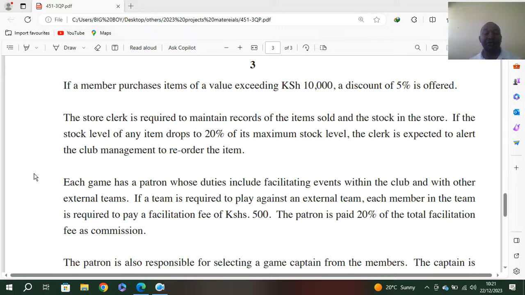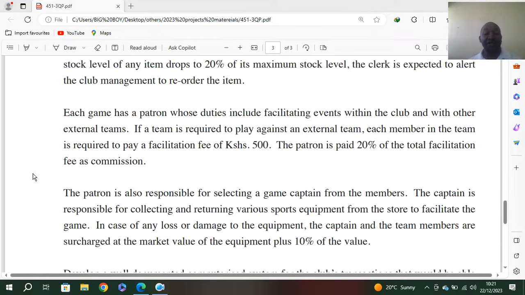If the stock level of any item drops to 20% of its maximum stock level, the crack is expected to alert. That is the crack, not the system. Then each game has a patron whose duty includes facilitating events within the club and with other external teams.